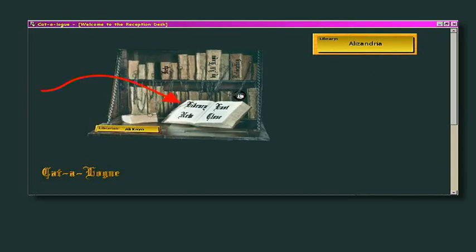To change the library, click on the word library on the book that sits on the desk. To create a new library, click on the word new. To use the last library, just click on last, and to close Cat-a-Logue, click on close. The help book sitting on the shelf will take you into the contextual help for Cat-a-Logue.